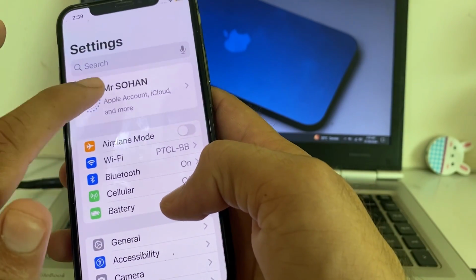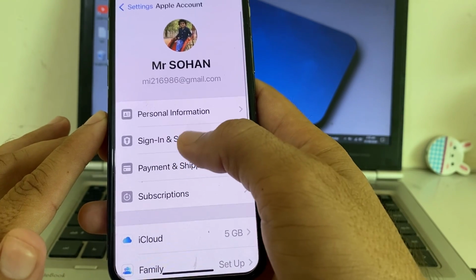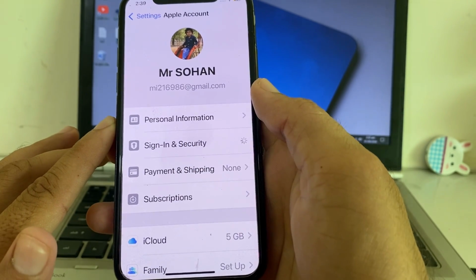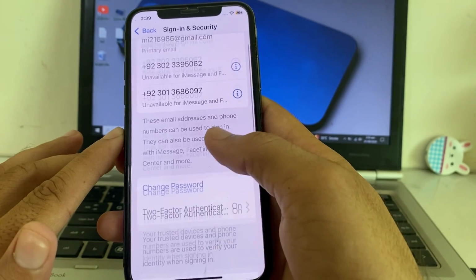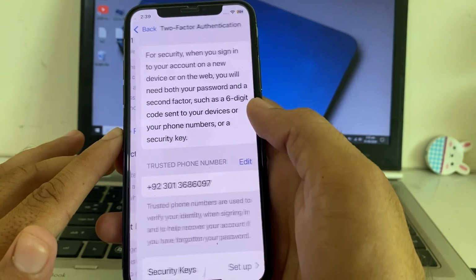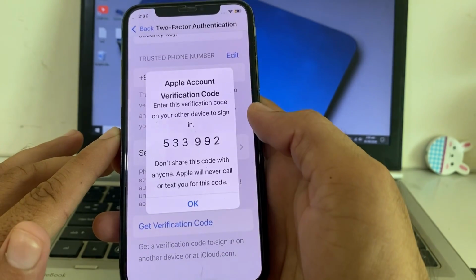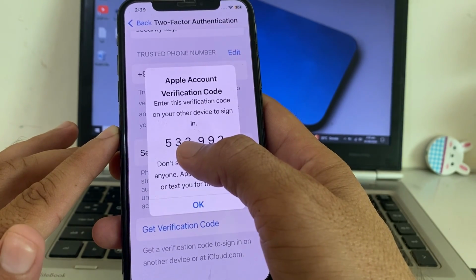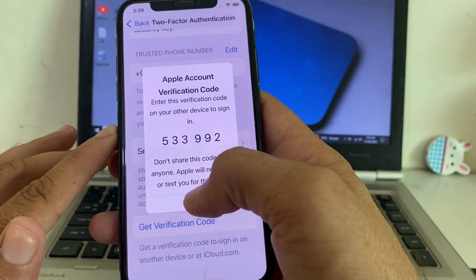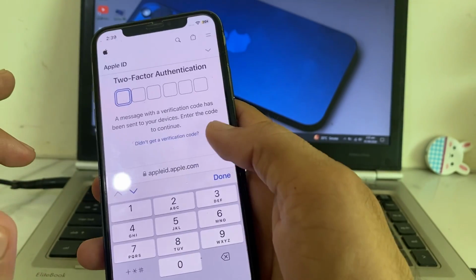Then you'll have to tap on your Apple ID profile. Here you will need to tap on sign in and security. After that you will have to tap on two-factor authentication. Then scroll down and tap on get verification code. So here you will see the Apple ID verification code on your iPhone device. You will have to copy this and paste it there. Paste that code where it is asked.